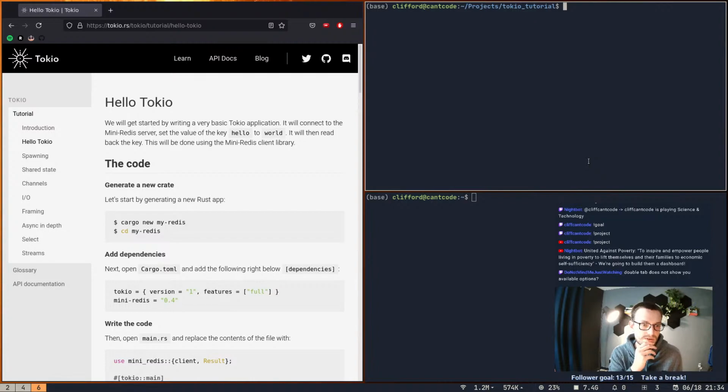Hello, Tokio. Like it. We'll get started by writing a very basic Tokio application. We'll connect to it. This is also one of those things where, just like saying it now, I've seen this mentioned, and it just looks like one of those things that's so beyond what I can do. It would be like witchcraft if I knew how to do it. But I'm going to learn how to do it, and then looking back, it won't be so bad. So that's cool. Those are cool things.